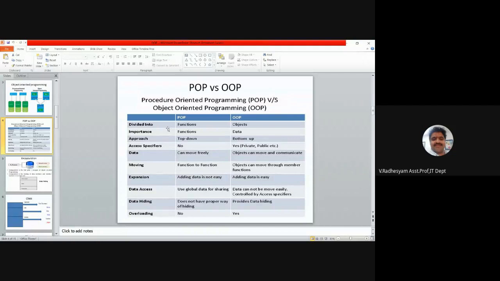And moreover, how do procedural-oriented and object-oriented programming differ? Procedural-oriented programming is divided into functions. Here we can observe objects and data. Procedural-oriented is a top-down approach. Object-oriented is a bottom-up approach.